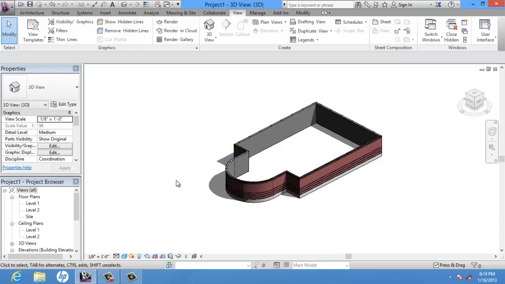What if I say go back to the floor plan? This brings us to a quite important topic in Revit, the project browser. The project browser will be discussed in the next video.